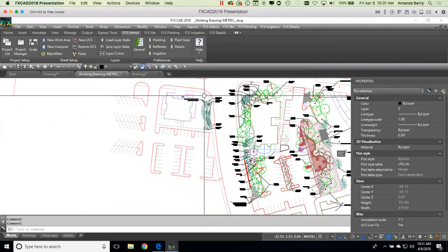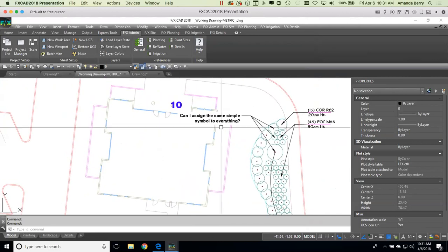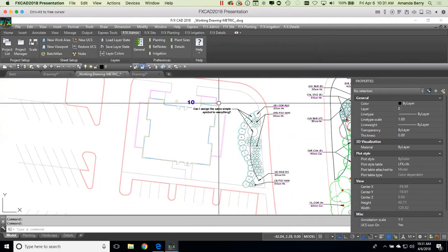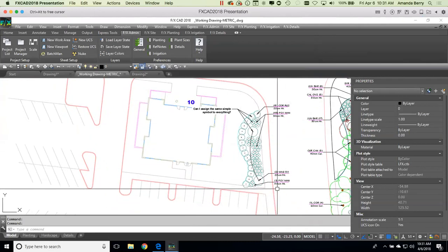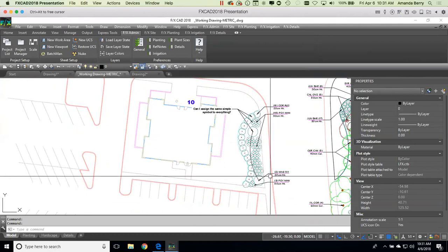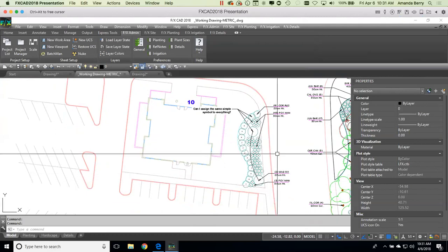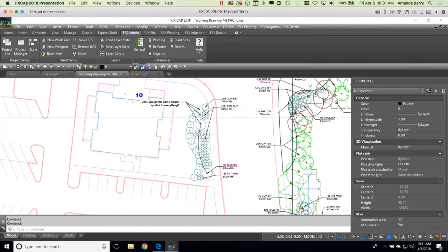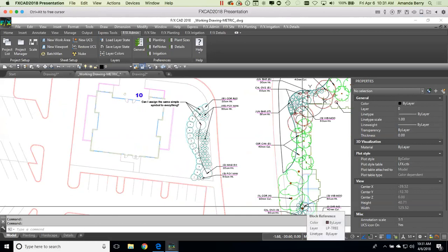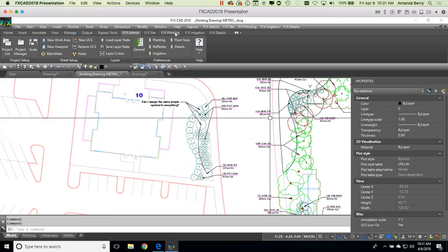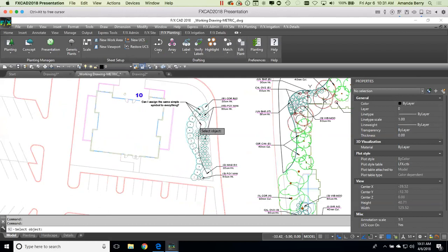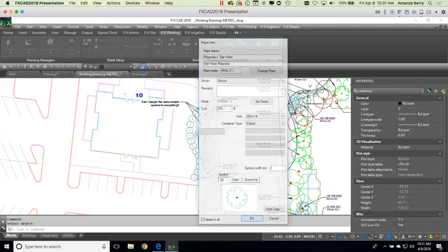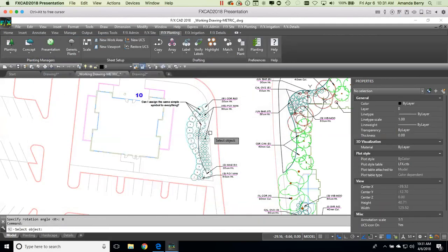Moving on to our last of our common questions before we get into underused tools. Can I assign the same simple symbol to everything? The answer, as you can see here, is yes. However, I don't recommend it, and I say that as somebody who used to do this. It's a holdover, in my opinion, from when it was hard to use different symbols for everything because things were manual. But now with LandFX, you can even just edit a plant, click on this, and choose a completely different symbol that looks very unique, and it's just that fast.